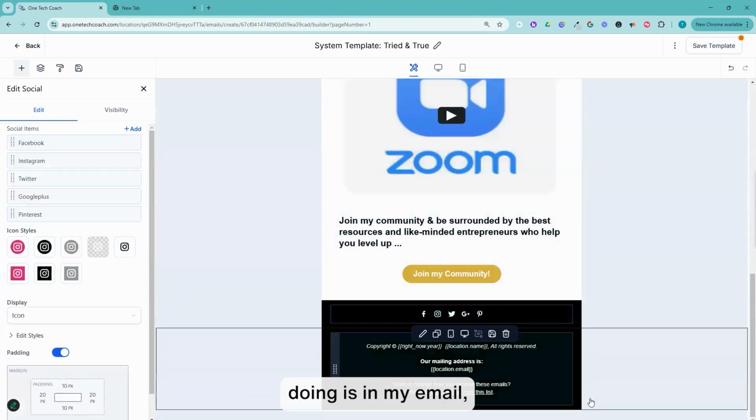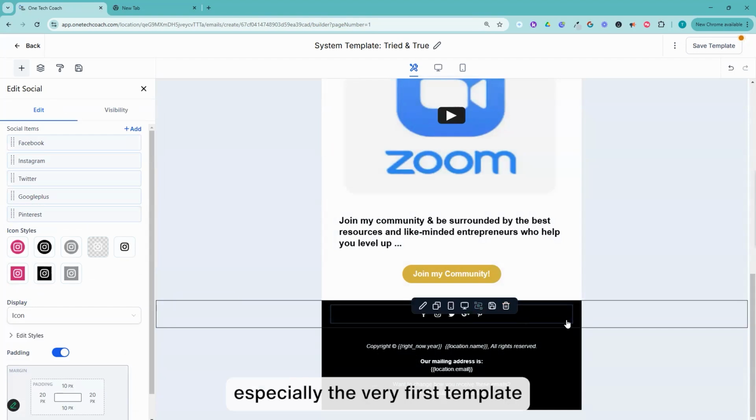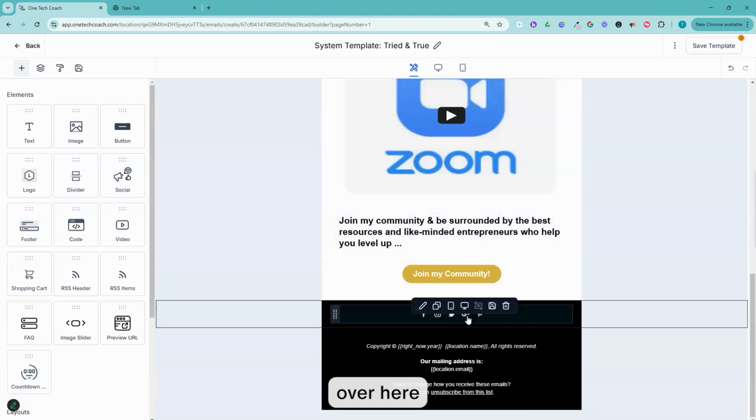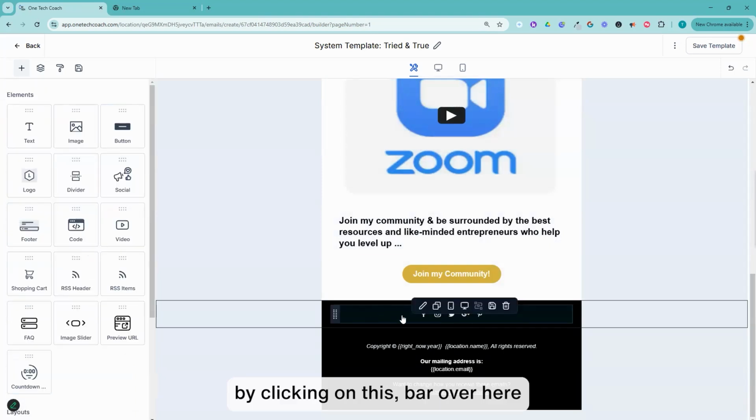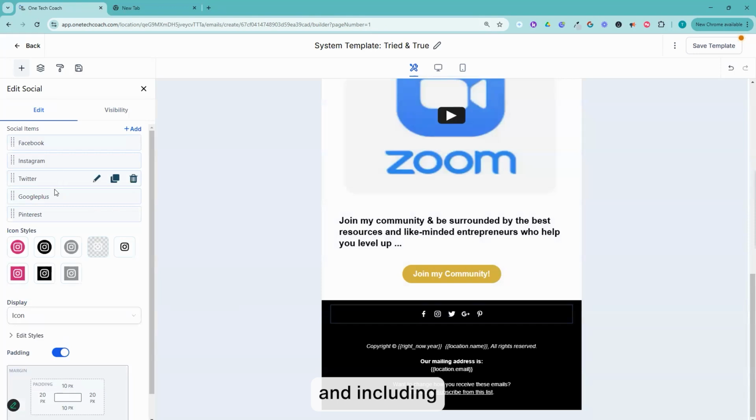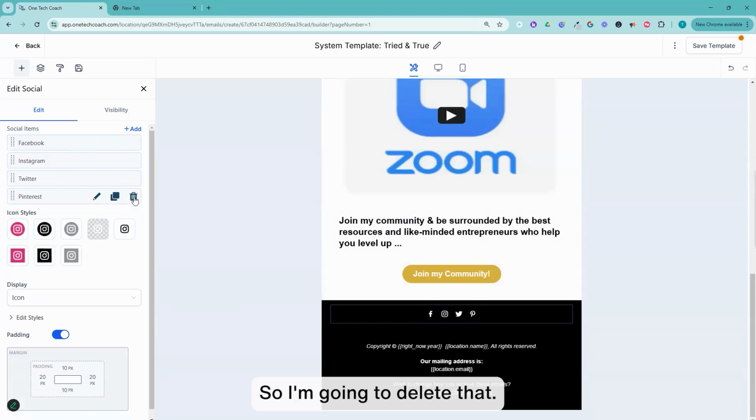One other thing I like doing in my email, especially the very first template that I customize, is updating my social icons over here by clicking on this bar and including all the ones that I want and excluding any that I don't want. Google Plus, we don't really use, so I'm going to delete that.